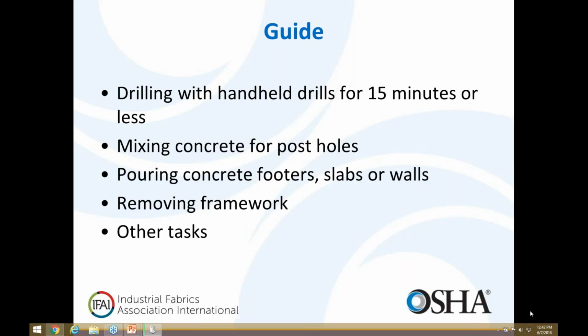So even though the guide says mixing concrete for post holes, if you're mixing concrete for a 2 foot by 2 foot slab that you're going to pour to support an awning, it's pretty much the same as mixing concrete for post holes. What you don't want to do with this is take a look at drilling with a handheld drill for 15 minutes and say, well, if I cut with a circular saw and a masonry blade for 15 minutes, I should be okay. Now that's something totally different, and the standard would apply for something like that.